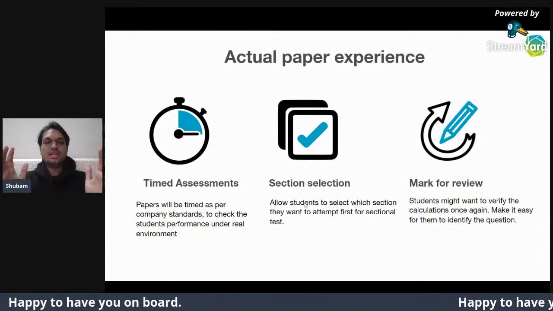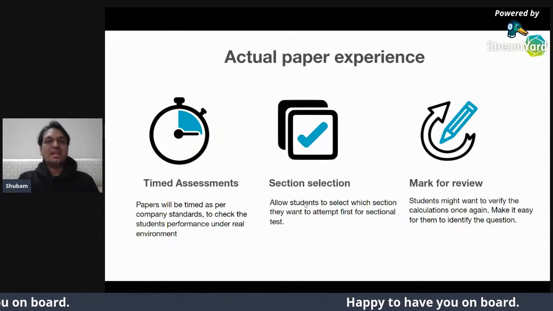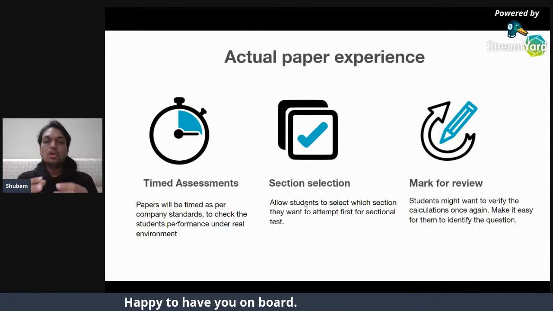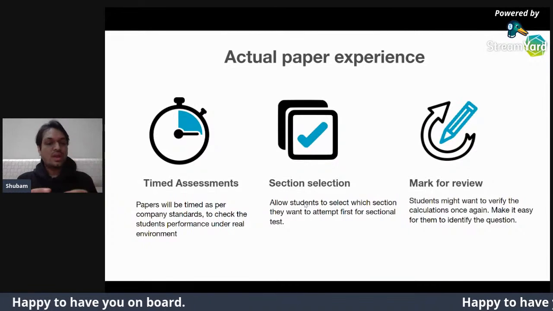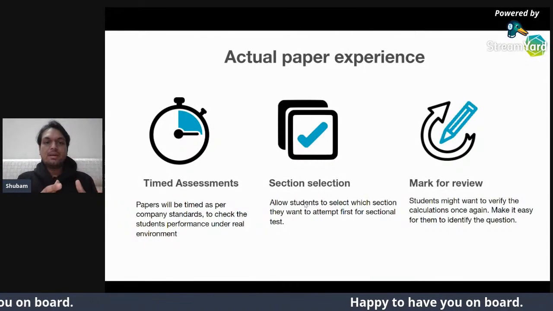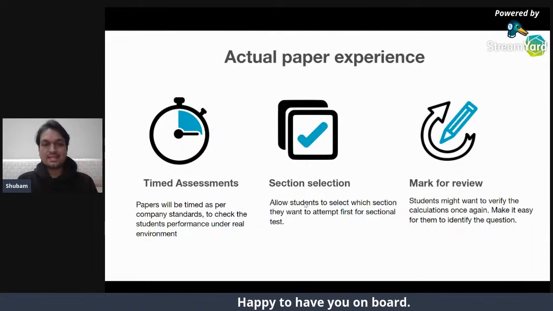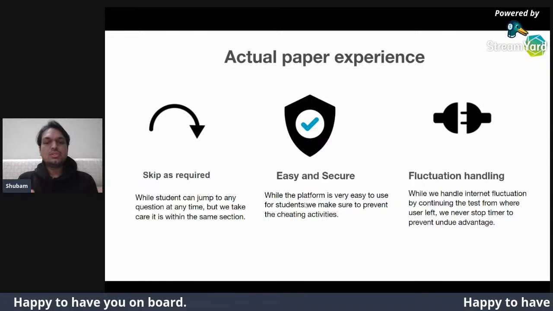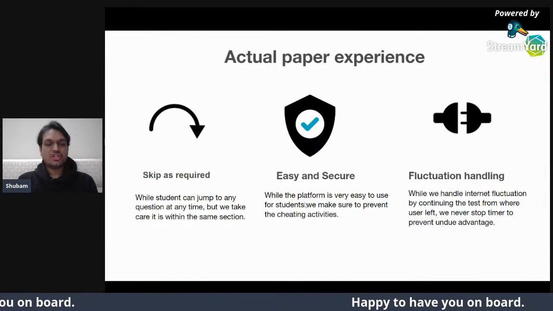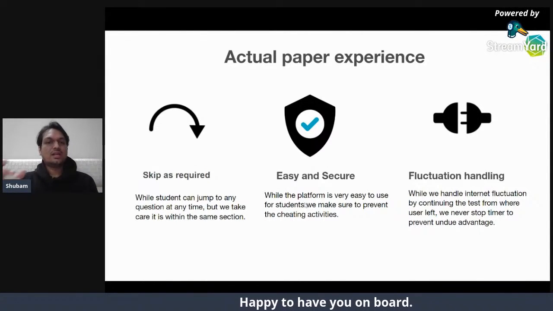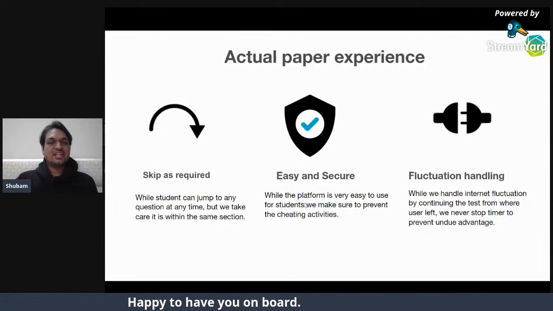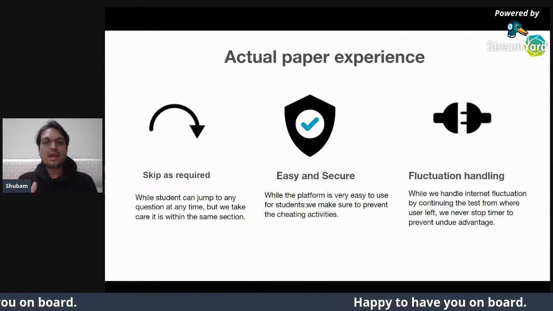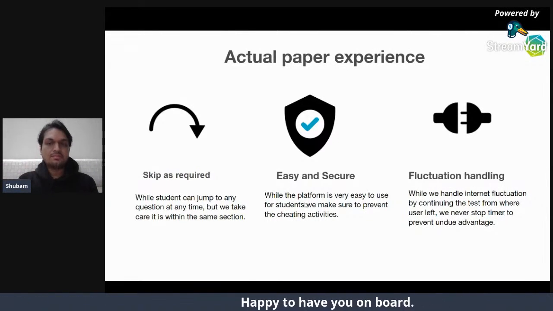So you will get the actual experience, so that when you get into the examination hall, on your computer, or at your home, you'll not feel like, hey, this is something new, I have never seen this before. The placement paper you get will be exactly the same, right? And the platform that is used is easy and secure. It does fluctuation handling. For example, you are taking the test and there is an internet connection loss. It's not that your whole system will go down. Once it comes back, you'll be able to continue from there, right?